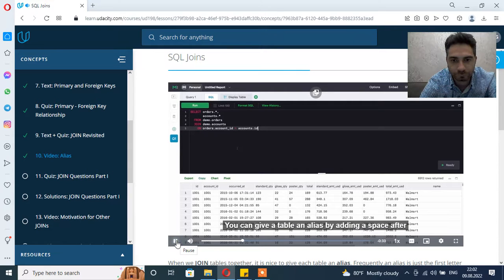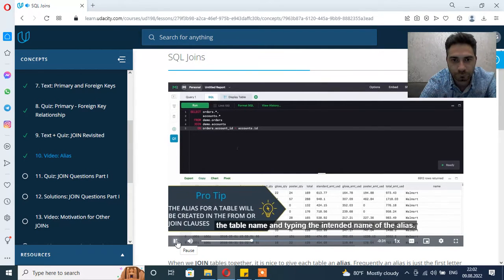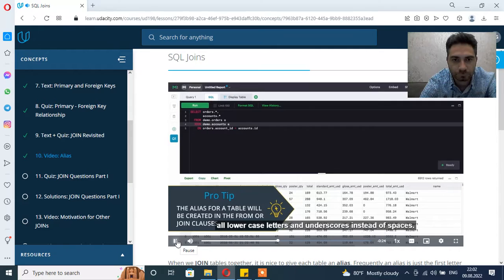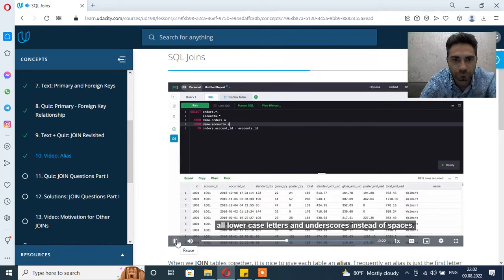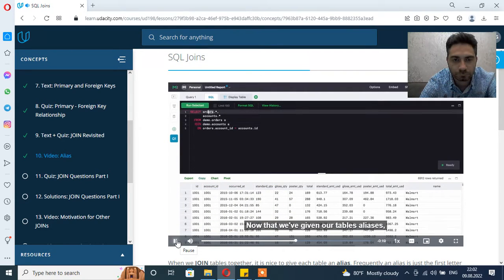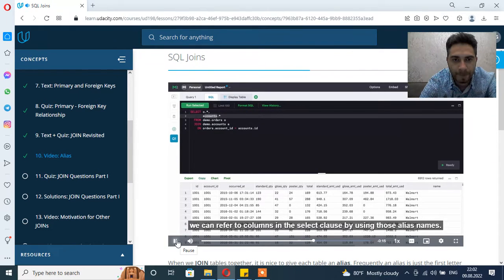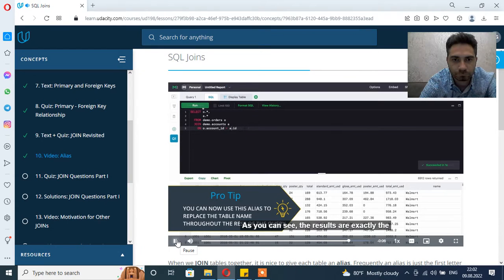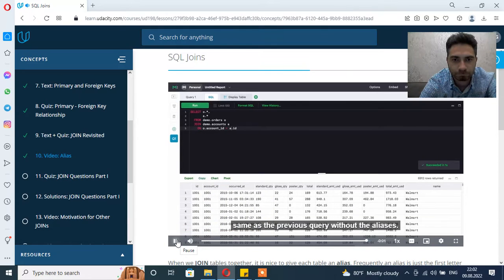You can give a table an alias by adding a space after the table name and typing the intended name of the alias. As with column names, the best practice here is to use all lowercase letters and underscores instead of spaces. Now that we've given our tables aliases, we can refer to columns in the select clause by using those alias names. We can also do the same thing anywhere else in the query that columns from these tables appear. In this case, the only other place is the on clause. As you can see, the results are exactly the same as the previous query without the aliases.